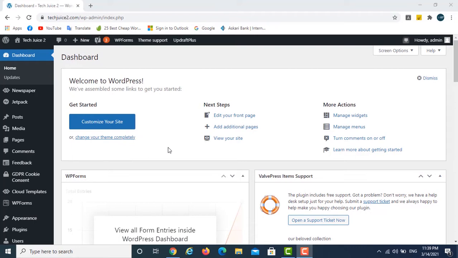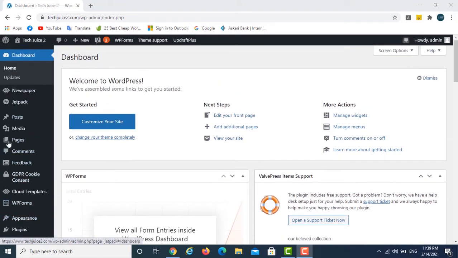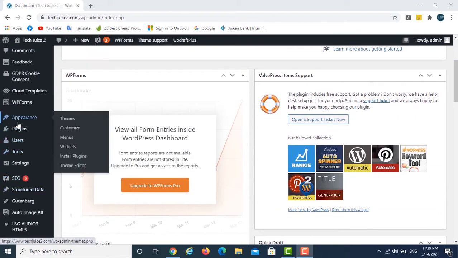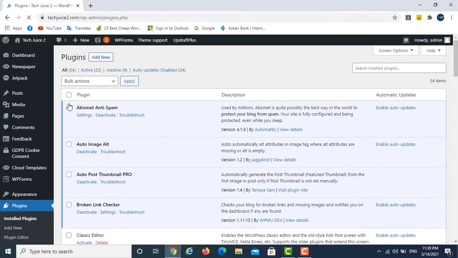So this is our WordPress dashboard, and here are the details of our website. Okay, so let's go to plugins and installed plugins. Click onto this icon, and our plugins are installed. Select all of them, deactivate and apply this. This is being done. Let it finish.